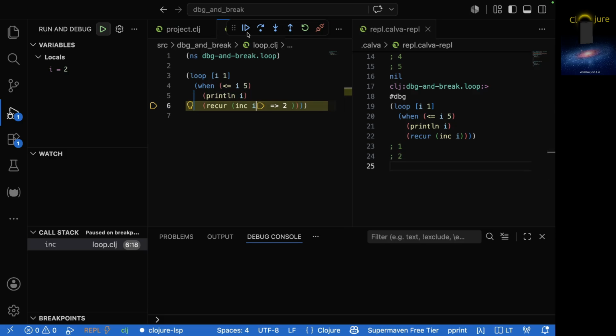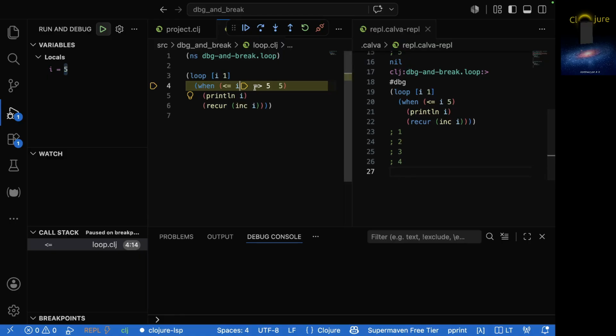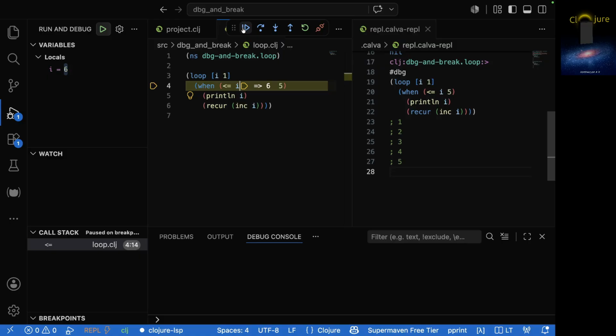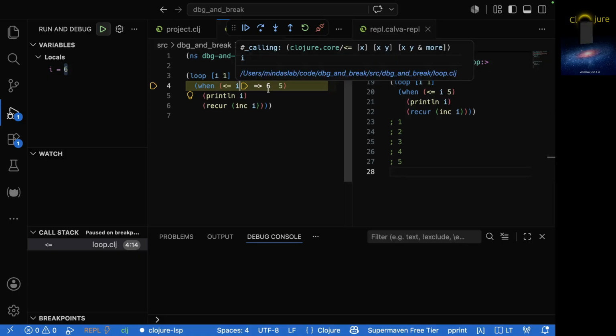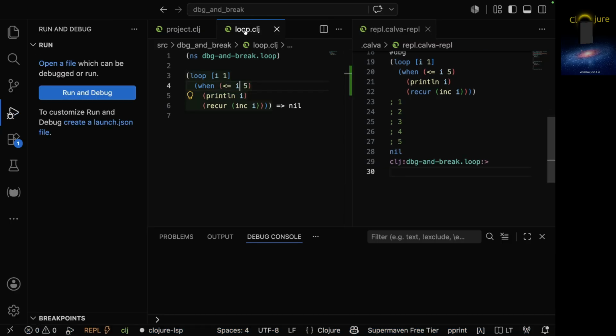So in order to do it fast, I can just press this continue, right? Now I is 3 and 3 got printed. Now I is 4, yeah, 4 got printed, and now I is 5 and 5 got printed. Now I is 6. So is 6 less than or equal to 5? I don't think so, right? So it should come out, and it came out, right? So that's how you debug stuff.